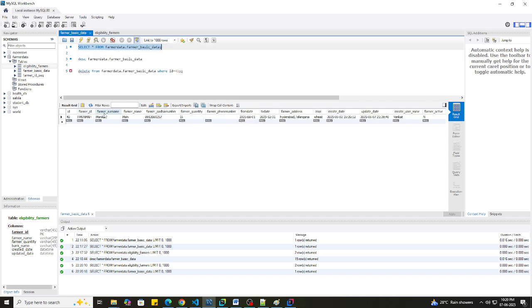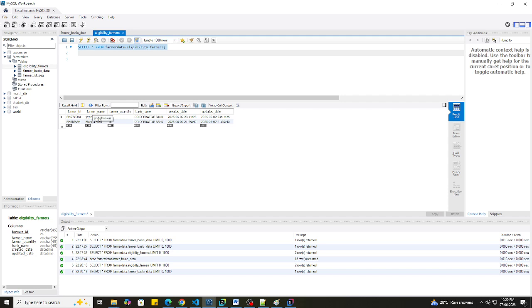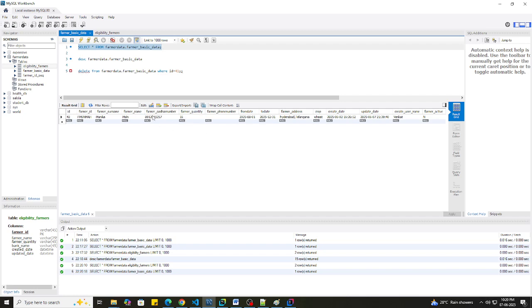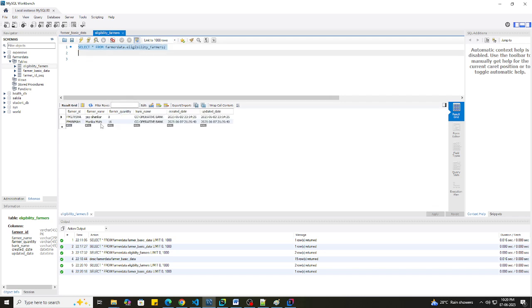See here, the farmer name and the farmer surname both will be concatenated, and it will give the complete name. Then the farmer quality. See, I have 16 here. If you see Mahi, this is the name, right? Mahi, and this is 16. There are some other columns like bank name, created date and updated date.